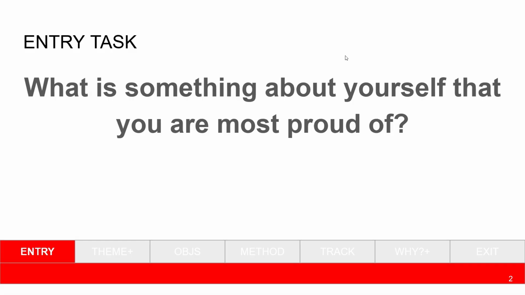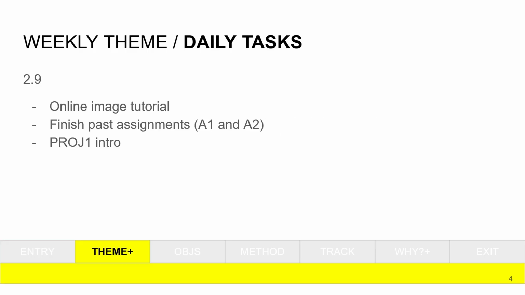Today's tasks, I'm going to show you how to find images, which are going to be especially helpful for project number 1, the About Me page, as well as give you a chance to finish some past assignments. So if you still need to submit A1 or A2, I'm still accepting those. And then I want to go into project number 1, which is due on the 13th.